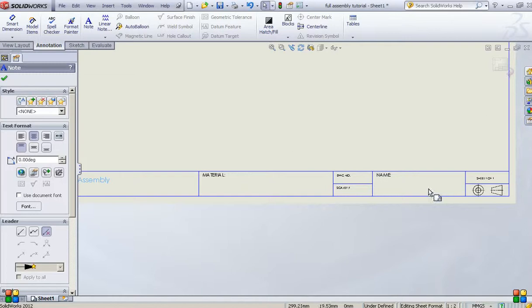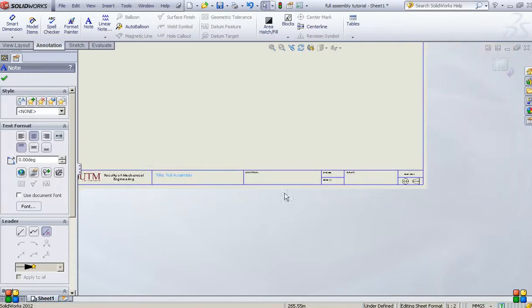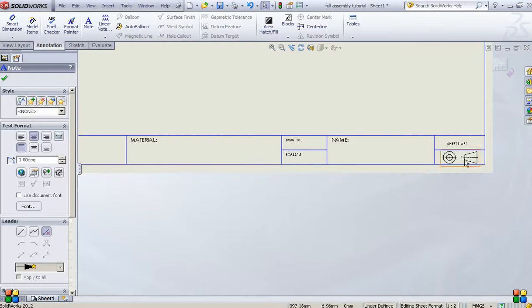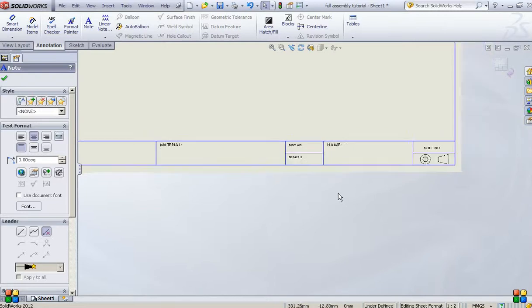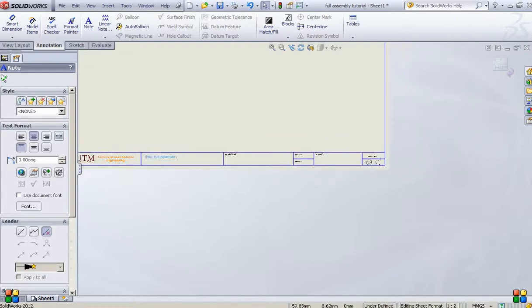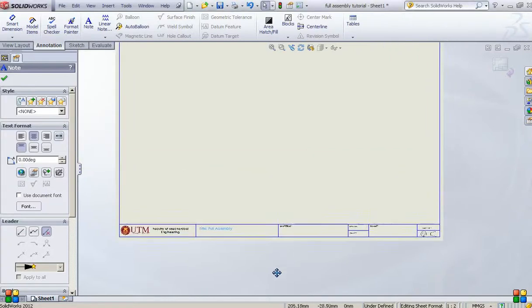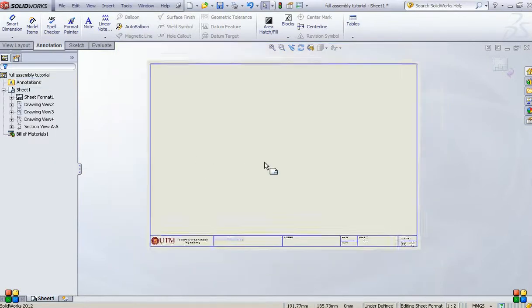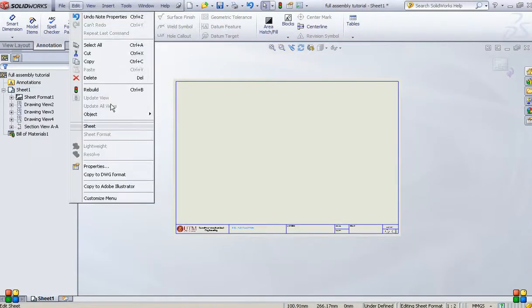You guys have to complete all the appropriate fields in your title block here. Make sure that in your title block you have a third angle projection. I think I've already uploaded to your Dropbox this template of A3 size. You can use my template for your drawing template. Okay, so we go back to sheet.